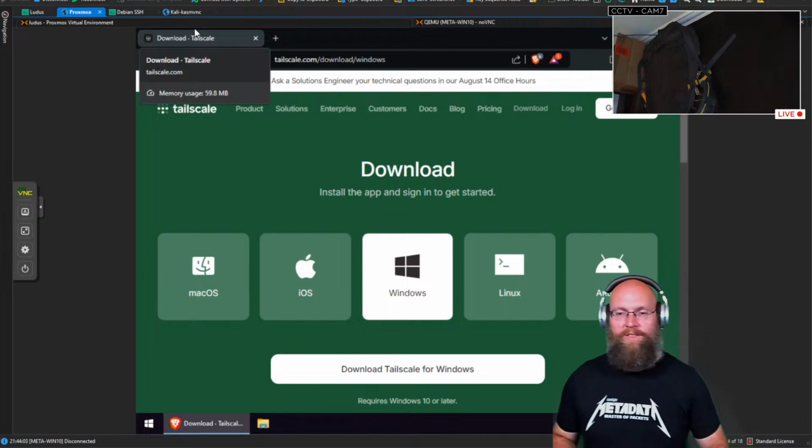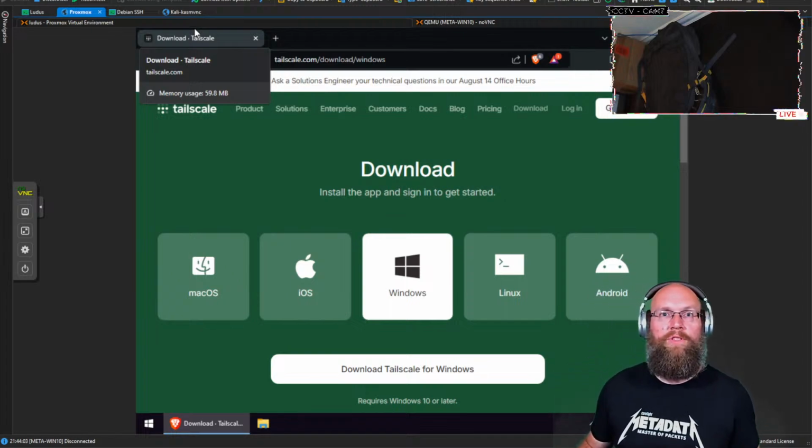So what Tailscale is doing is it's setting us up a cool little network in the back end that we'll be able to go and hit all these things.